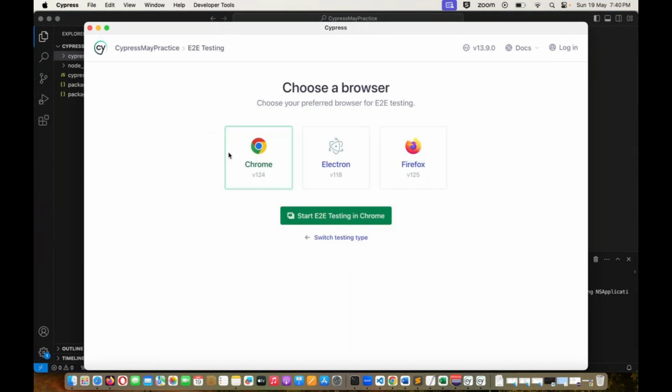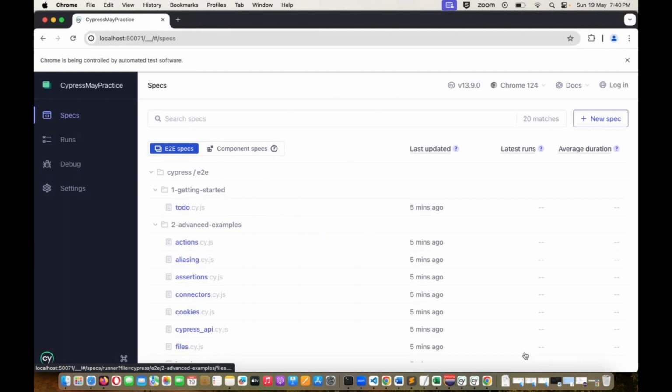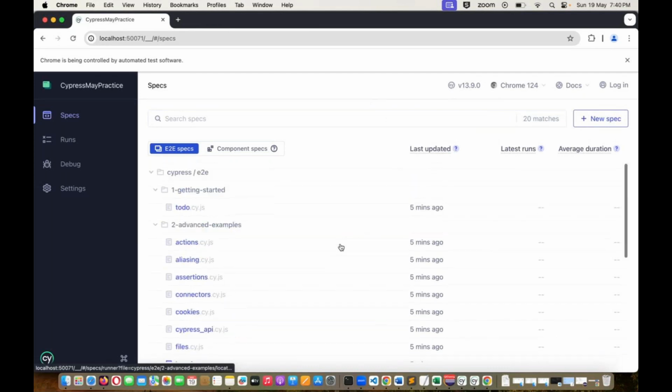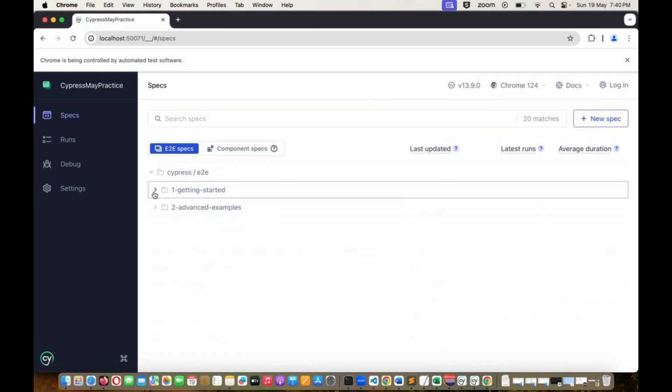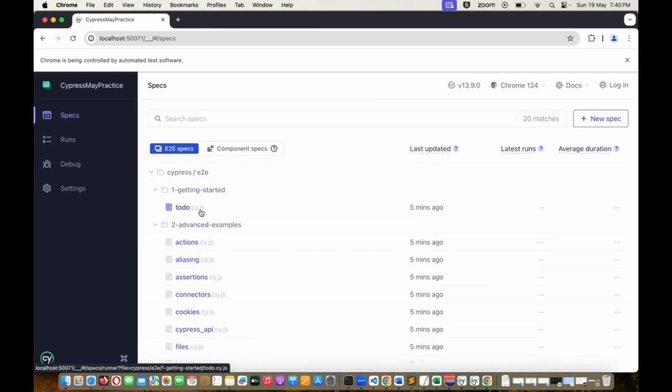Sorry, the Cypress runner, my bad. Just click on E2E configured. After that it will open the Chrome browser, and here you can see at what time each file got created, and all this gets updated. How is the latest run, how is the average duration? We are able to see all these details, guys. Right now in our project, by doing nothing, we actually created 20 files, because 19 files are present in this and one file is present in this. Clear, everyone?